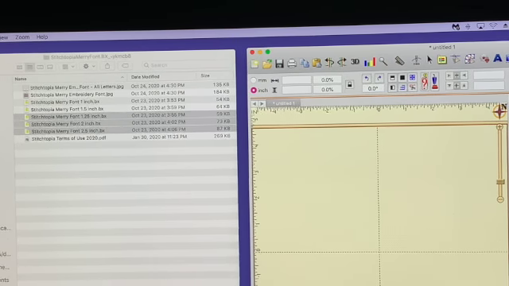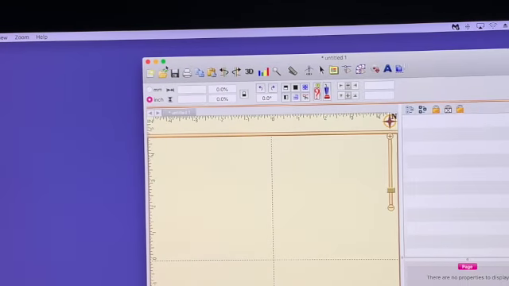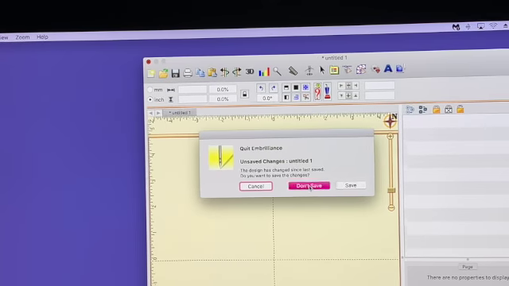I no longer need this window because now I have my fonts installed, so I'm going to close it out. Then I'm also going to close out Embrilliance. I always like to do this. It says save changes, because it thinks I made a design change. I'm going to put don't save. Now I've closed out of the program altogether.